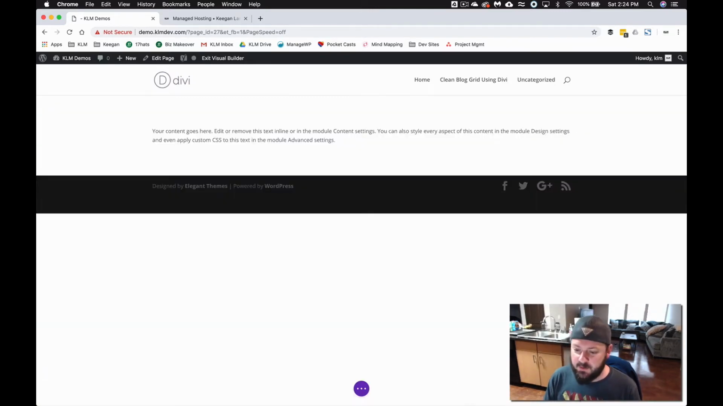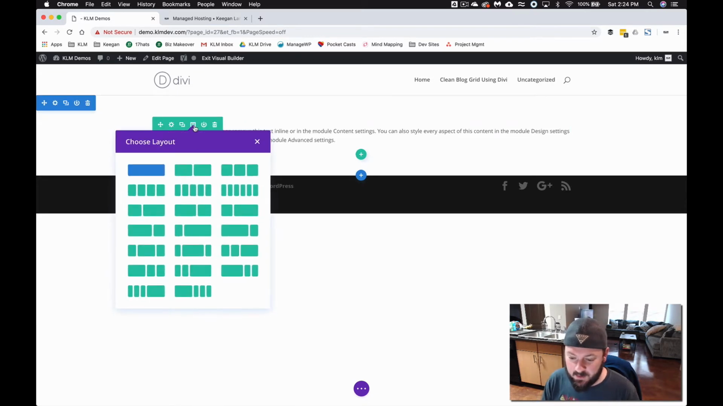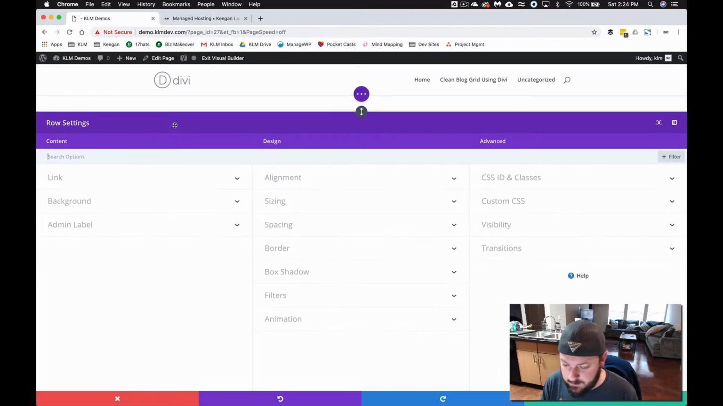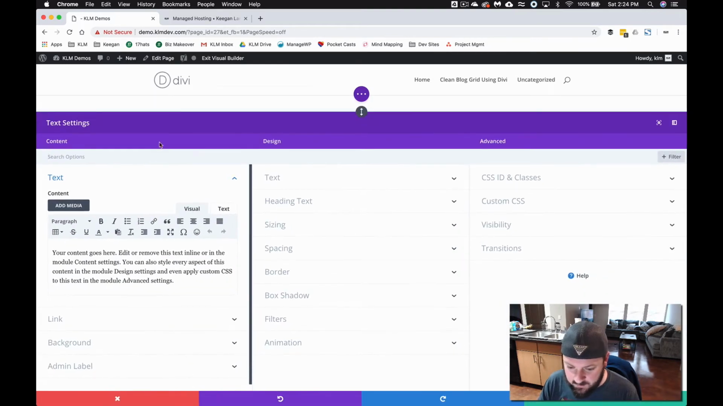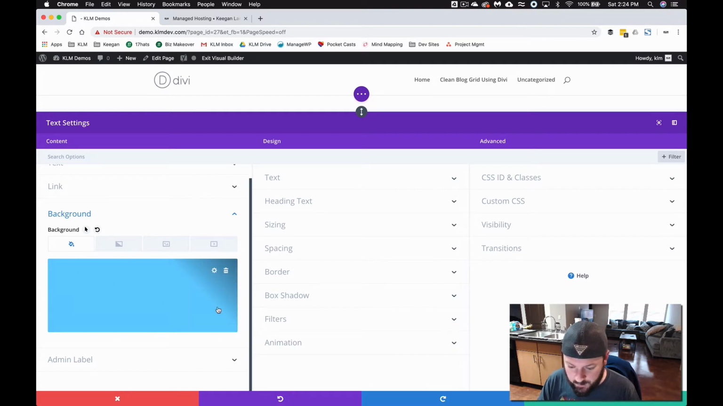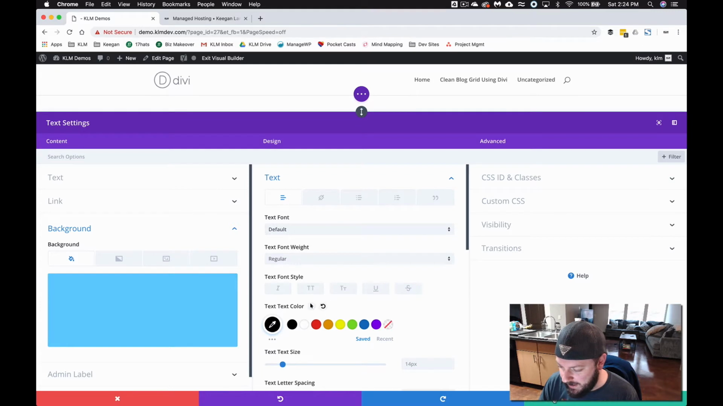Hit OK. So now we've got what is very, very basic. Let's say we change this. We're going to do 3 columns here, and inside of each column, we're gonna update this text module, right? So we're going to do a background. And let's say we just want it to be this blue color. Text, we're going to keep it black.